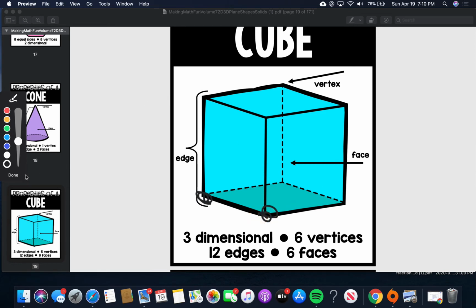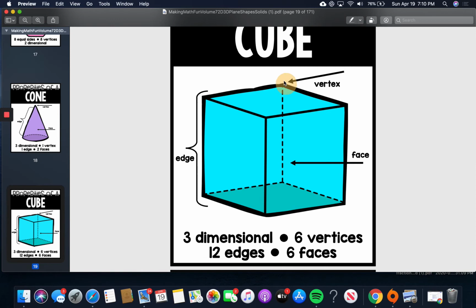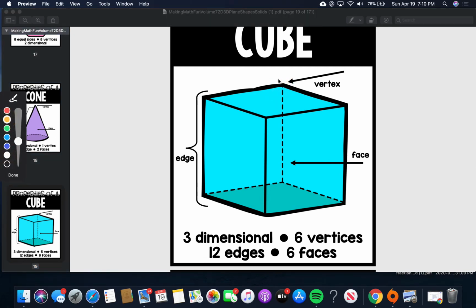Oh, Mrs. Bilby counts more than that. I wonder if this got this wrong, because actually a cube has 8 vertices, and I'll show you why. Here, let me get my little tool, and I'm going to turn it yellow so it'll be a little easier to see. 1, 2, 3, 4, 5, 6, 7, 8. So they actually got this wrong. There are 8 vertices on a cube.